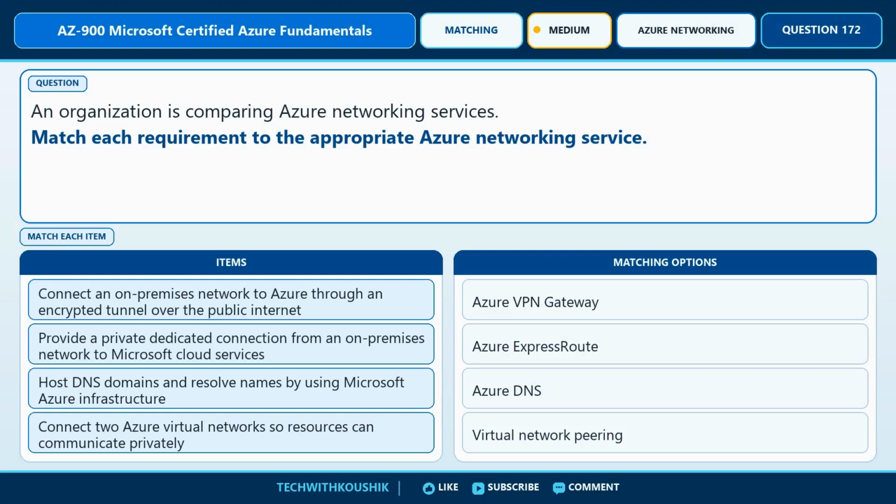Question number 172. The difficulty level here is medium. Here's the scenario. An organization is comparing Azure networking services. Match each requirement to the appropriate Azure networking service. The left column contains left item 1, connect an on-premises network to Azure through an encrypted tunnel over the public internet. Left item 2, provide a private dedicated connection from an on-premises network to Microsoft Cloud Services.